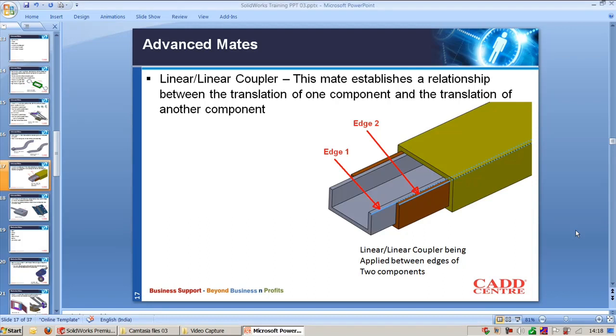The next advanced mate is linear coupler. This mate establishes a relationship between the translation of one component and the translation of another component. In this image, you can see the edge on the first bottom component is selected and the edge on the overlying component is selected. This is an aluminum plate which is used in the drawers. Let's see how it will work out.